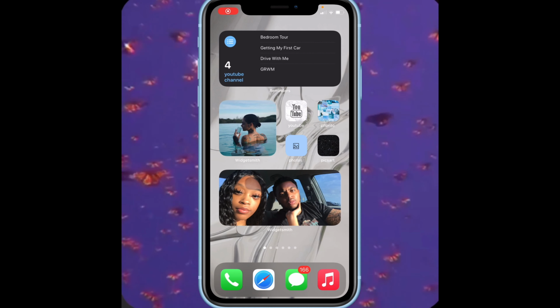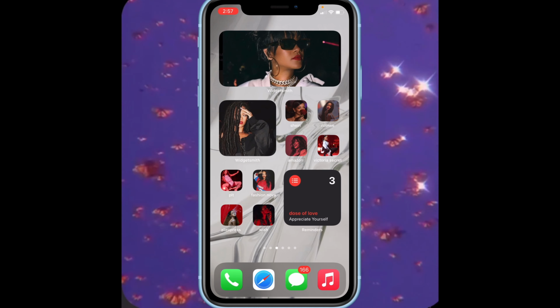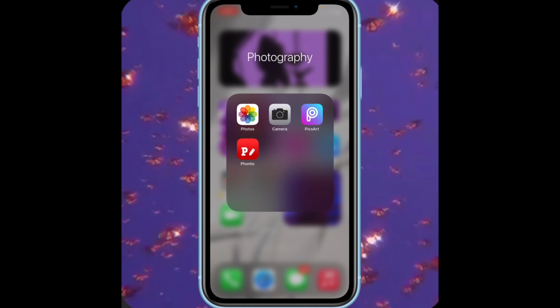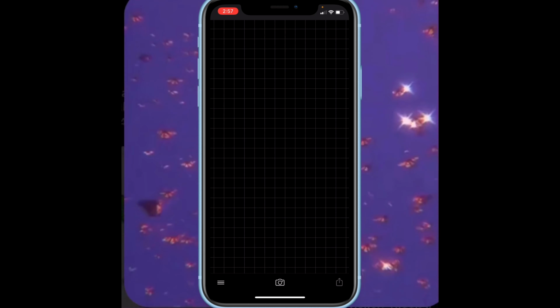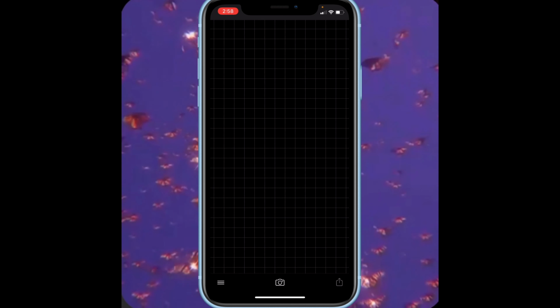Alright everyone, so I'm going to show you now how I make a standard thumbnail using the app called Phonto. Now Phonto was a little bit more advanced, so I'm going to go a little bit slower and speak into detail about how I do it.